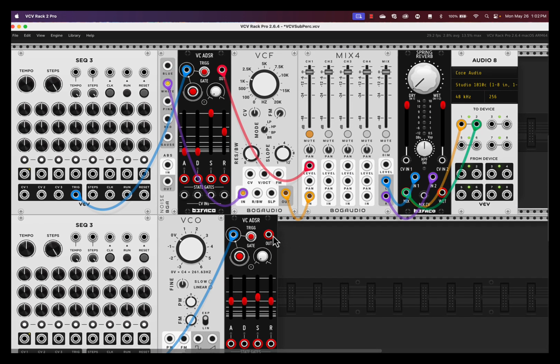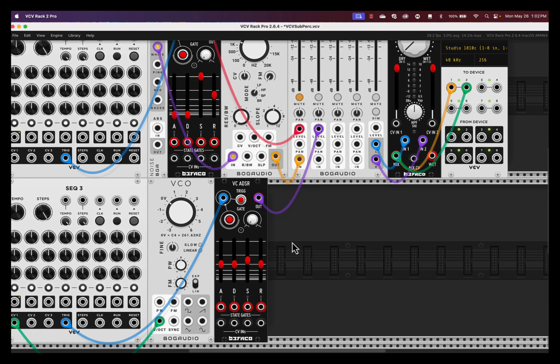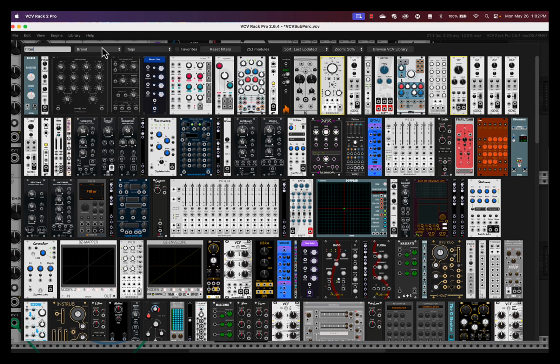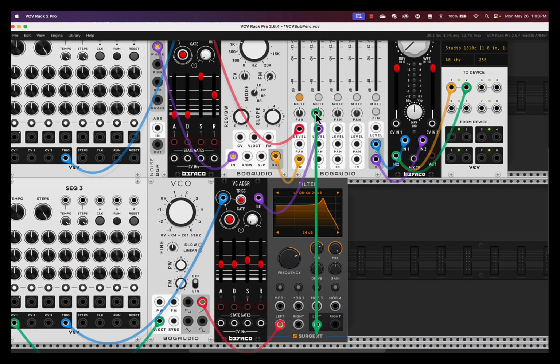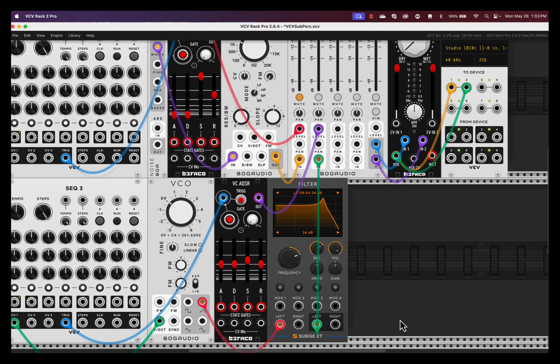Then that will connect to the level for channel 2. I'm going to get a filter, and let's try the surge filter and use that. So I'm going to send a sawtooth into both the left and the right channels of the surge filter. I'm going to crank my filter cutoff up a little bit. Then I am going to just take, actually, you know what, I don't even need the right. I'm just going to take the left and send that into the input here.